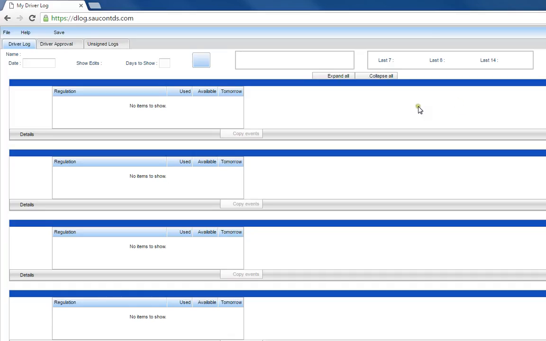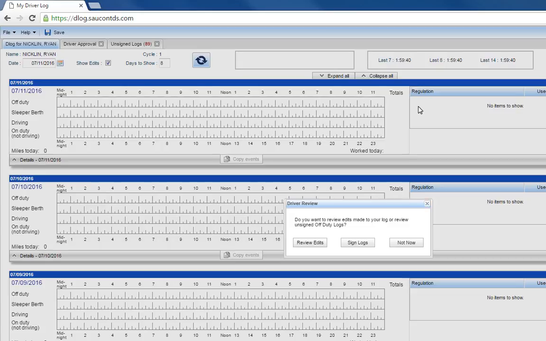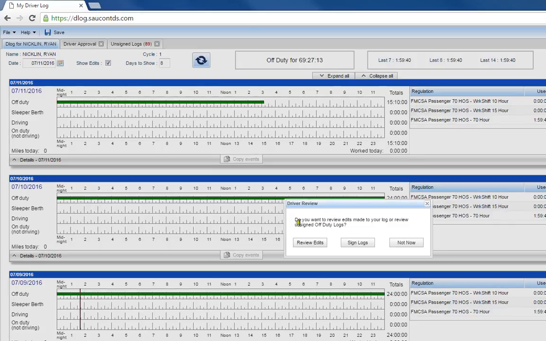So when you log in to the portal, the first thing that's going to pop up is this box for driver review. This is important before you depart on a trip to take a look at this and review your logs and make any corrections or approvals that are needed. There are two items that this will notify you of. One is to review edits. These are if somebody has edited your log, you need to approve each of those because, again, they are your logs.